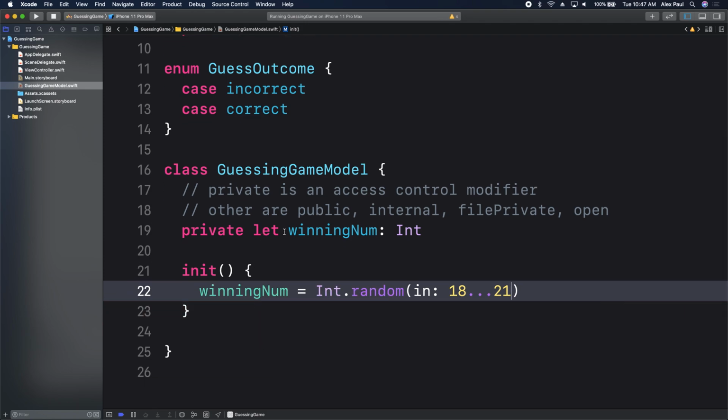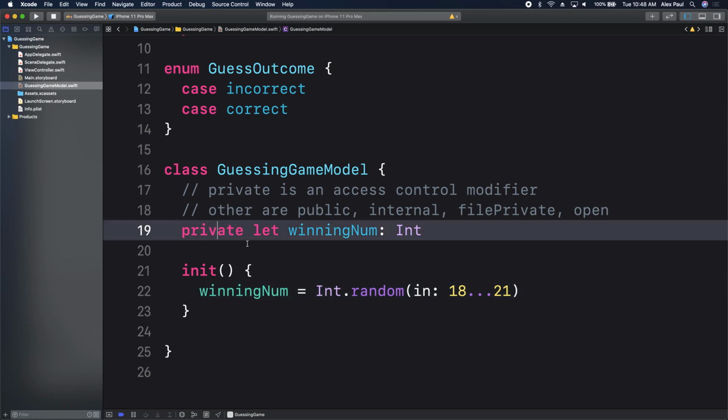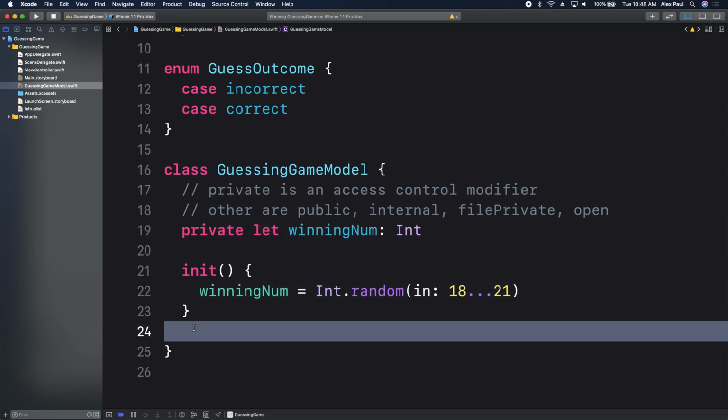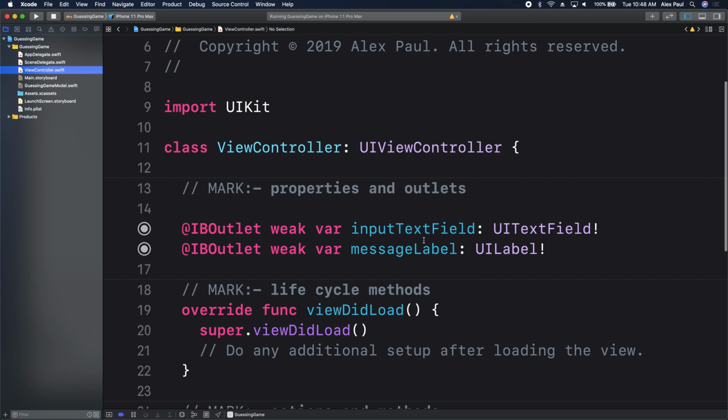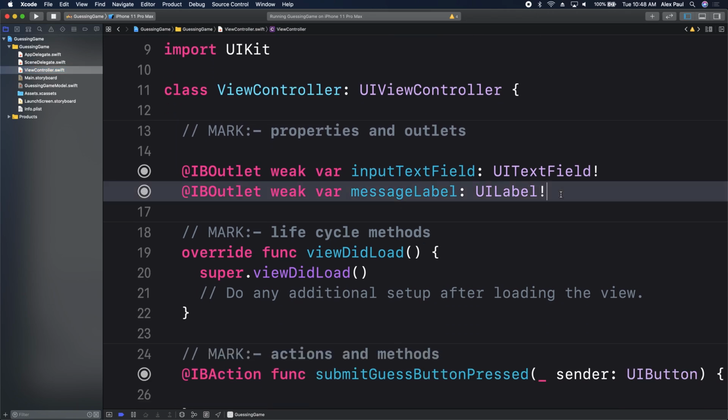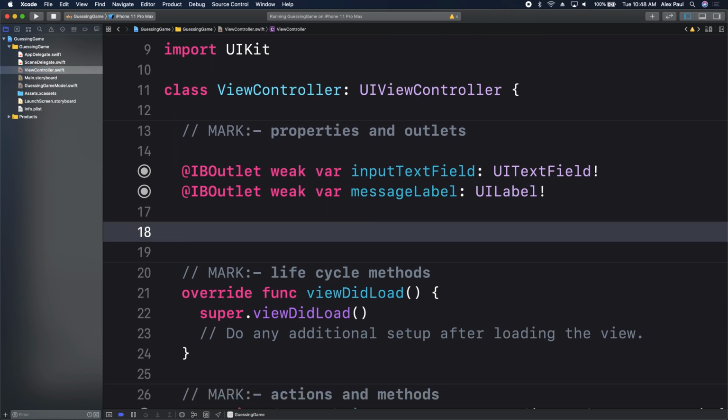All right, let's test what the private is here. Everybody wrote out the class here? Yes? Okay, let's go ahead and test. Did I hear no? Okay, let's go to the view controller. Below my outlets, I will create an instance of the guessing game model.